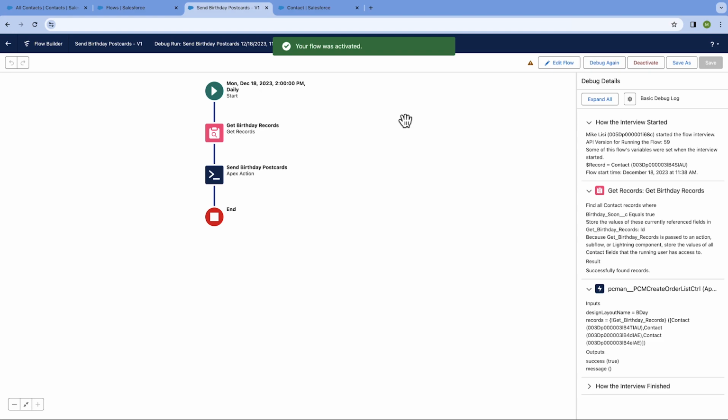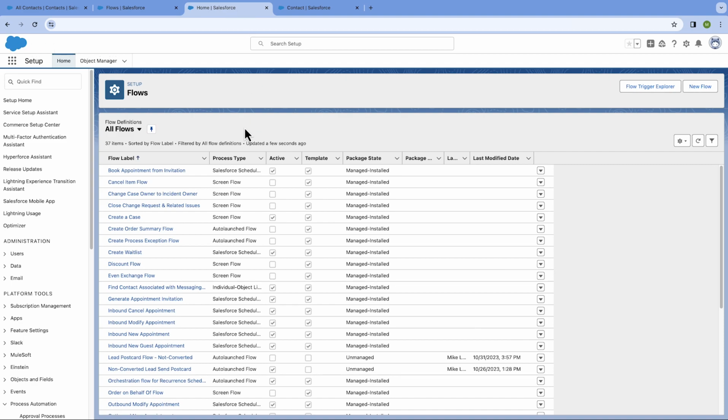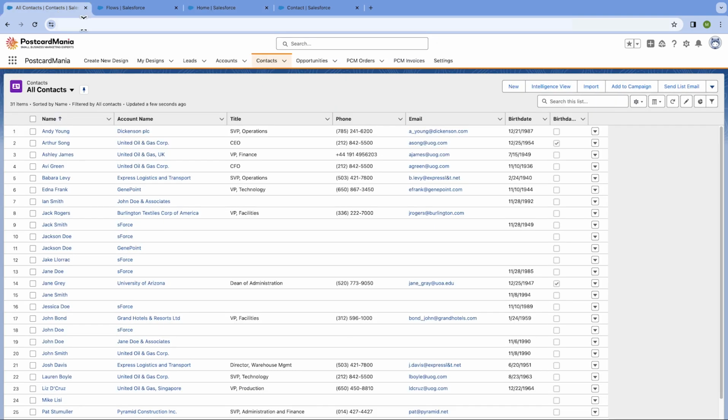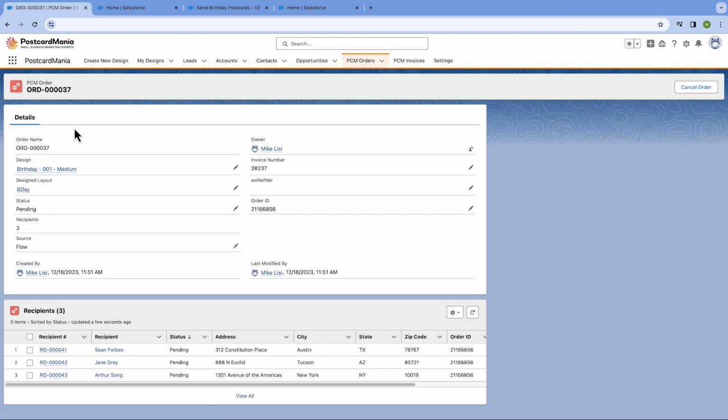But before we go, I want to actually show you these orders. So we're going to exit the flow builder. From here, I'm going to go to my contacts in my Postcard Mania app, click on PCM orders. And then we should see right at the top a pending order from a flow with 3 recipients, and we do. And it's sent to the birthday layout, so that's our one. I'm going to click on it. So we can scroll down and see our 3 recipients. And yeah, so that's a successful order, which means that the setup for this flow automation is complete.